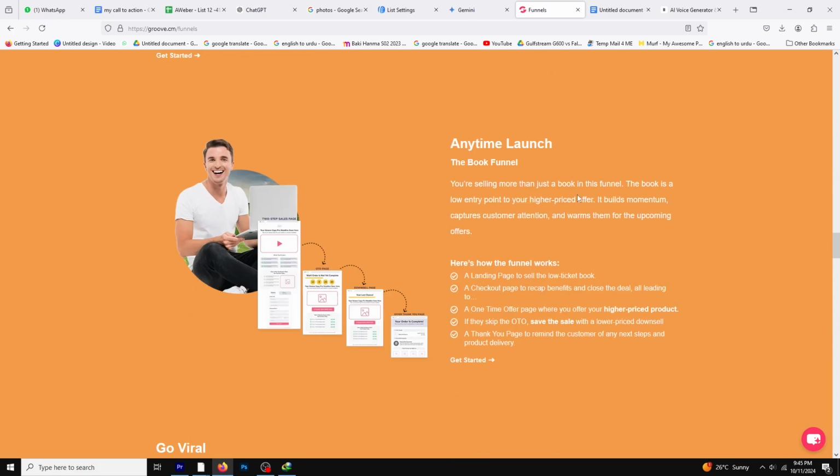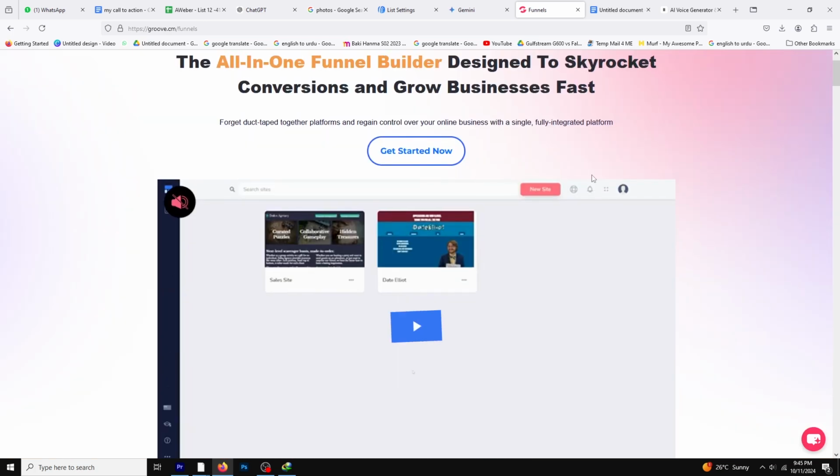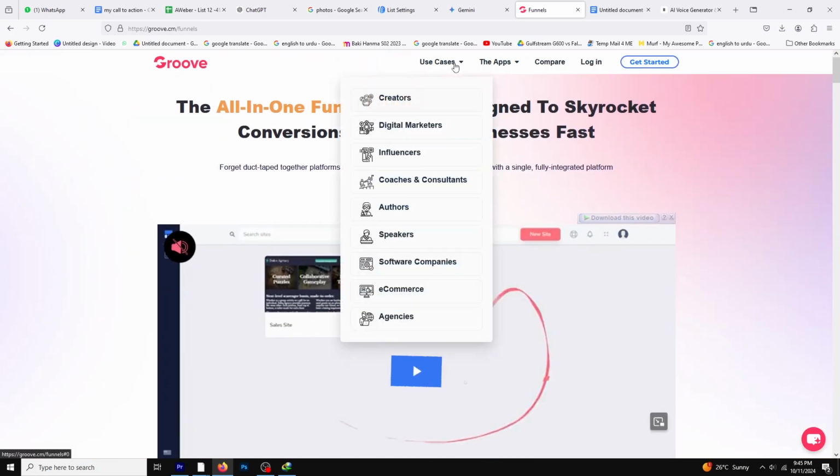GrooveMail also offers detailed behavioral analytics and tracking, allowing for personalized and segmented email marketing.